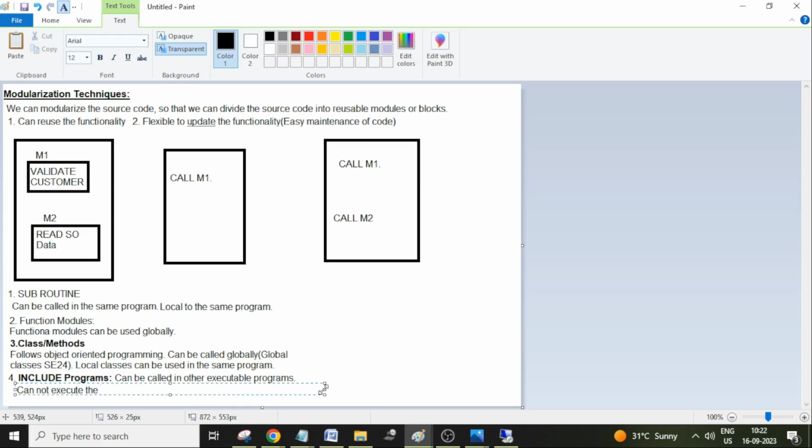Okay. It won't accept any input and it won't return any output. So what is the purpose of include programs? Reusability, reusing the functionality. We can keep the code in the include program and you can reuse it. So we can modularize the main program by using include programs.